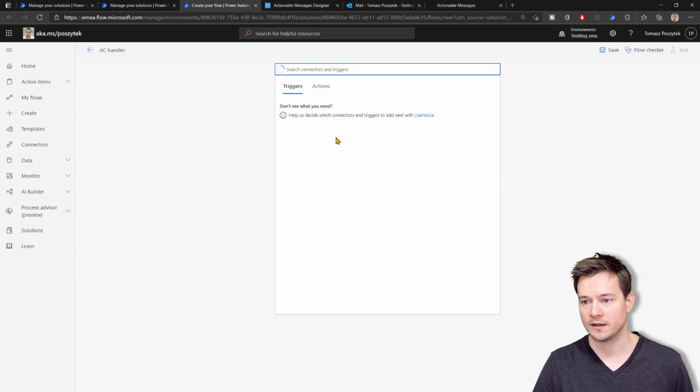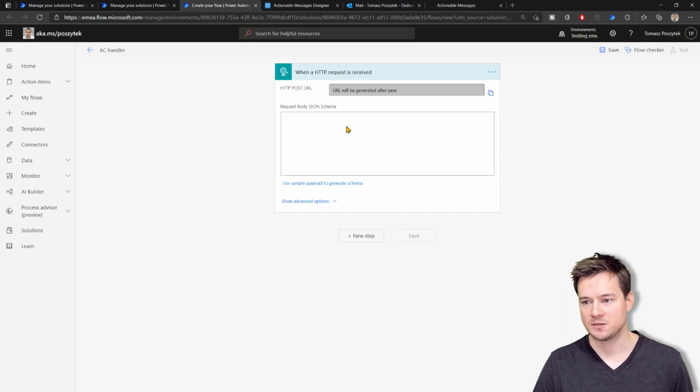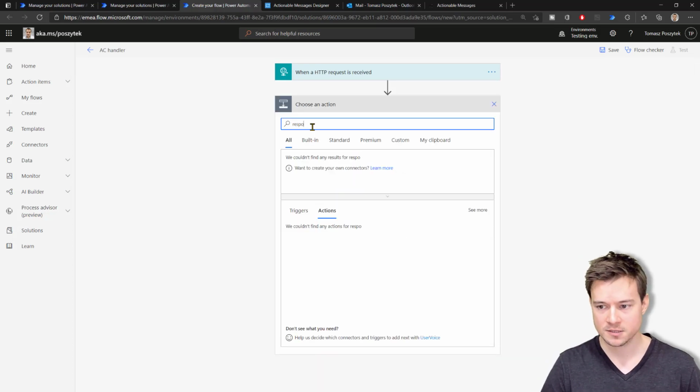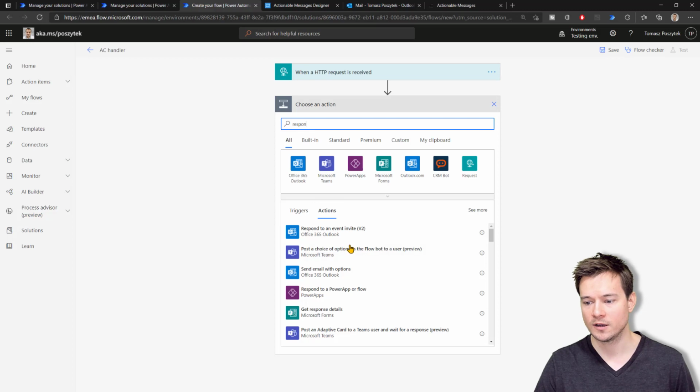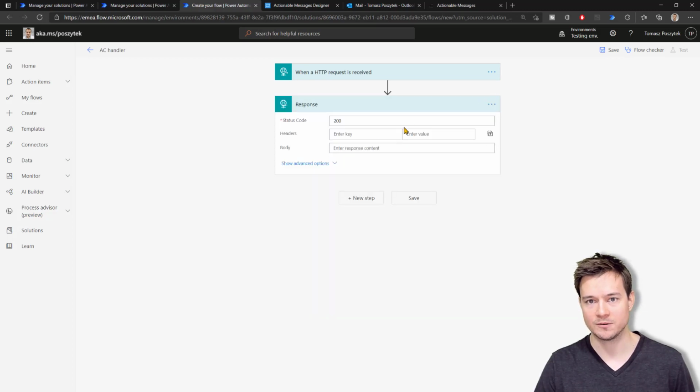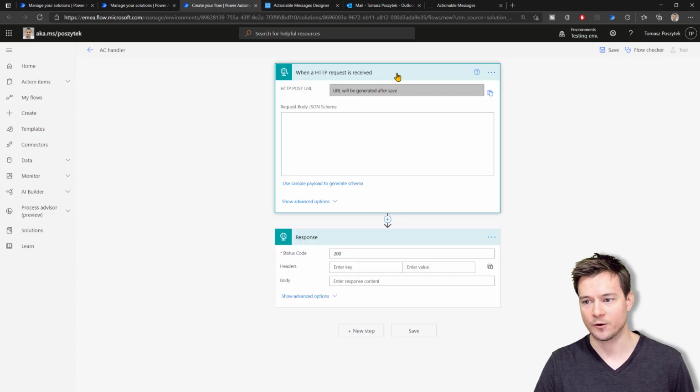Okay, so I have to now use the request when an HTTP is received. Now, I don't know yet what body schema I want to use and so forth. What I just want to put is the response. So therefore, I will be able to actually save this Power Automate flow and grab this URL that I need here.